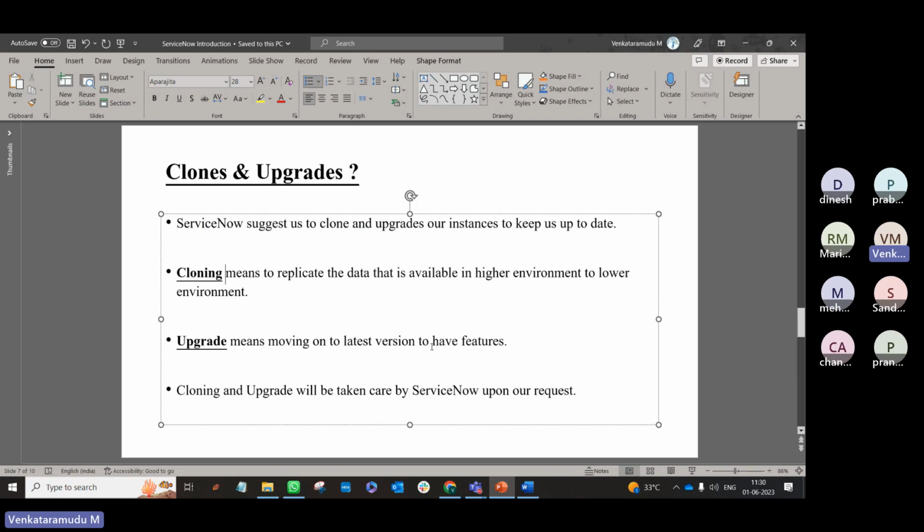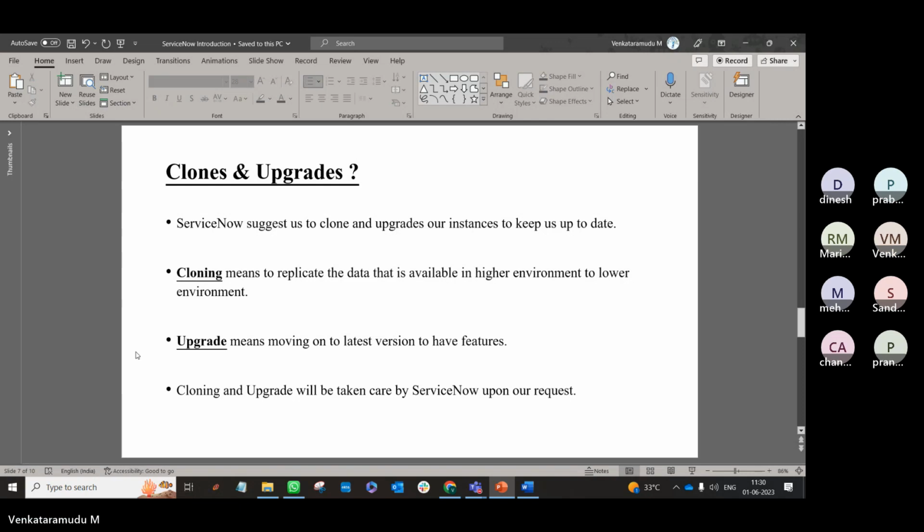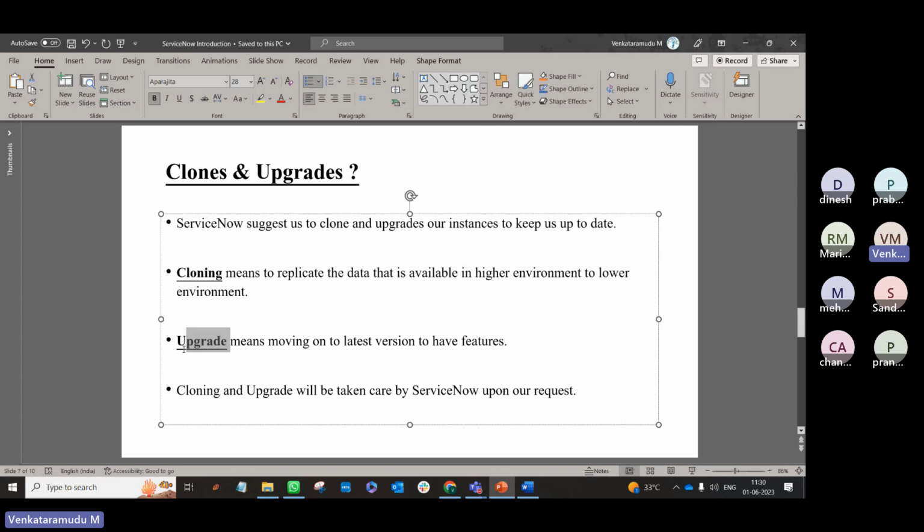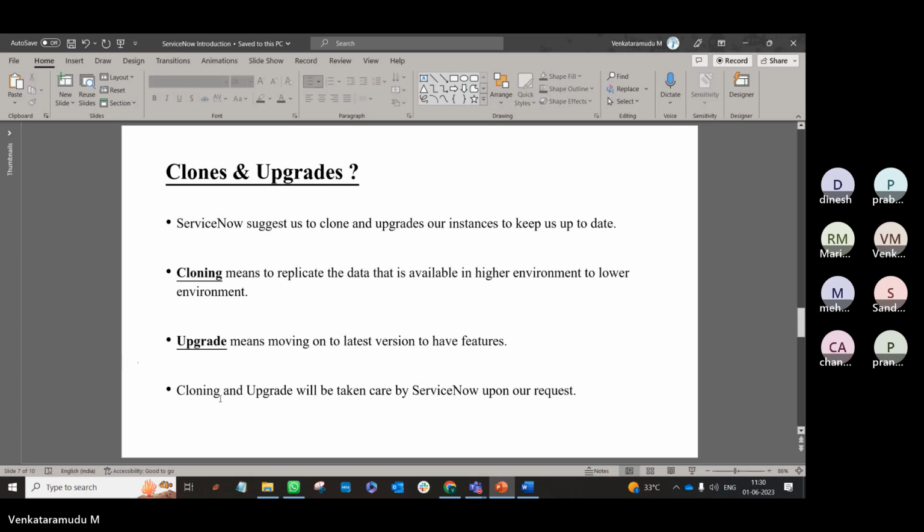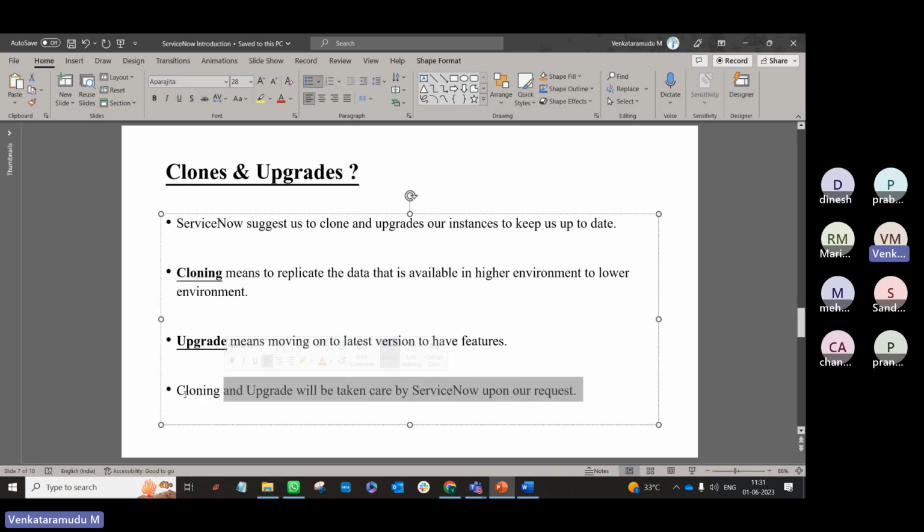And upgrade means whatever features are there in the new software are brought to the existing software. We can update the software through upgrades. This option we can call new features added into existing software. So that will be done through the upgrade. That's it. Cloning and upgrade will be taken care of by ServiceNow itself, not by the organization that is using it. So that organization has no need to take care of it. ServiceNow will directly come and update, and they will give the instance to TCS. That's it.